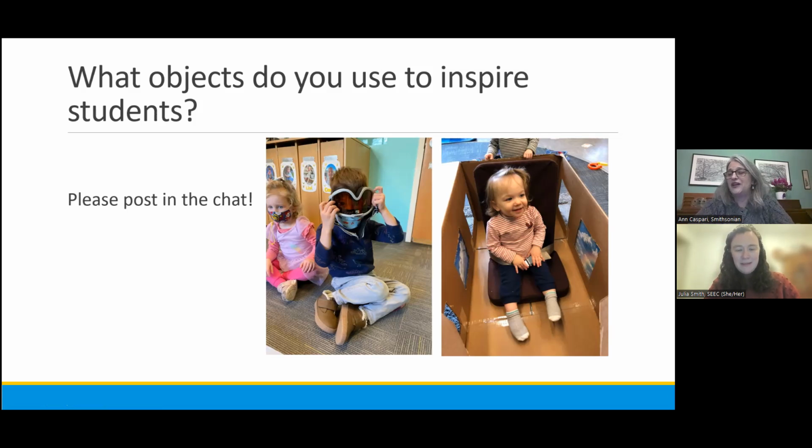Really fun to take an object and say, okay, so here I have this, what could it be? It's a microphone, it's a hat, it's a lot of fun thing to do.